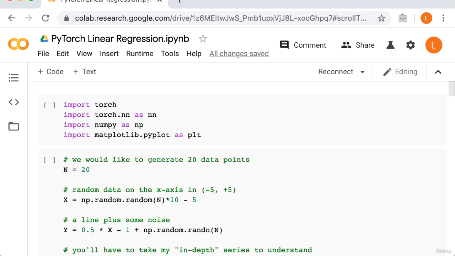In this lecture, we are going to do an example of simple linear regression in code using PyTorch. In other words, we are going to learn how to find the line of best fit.